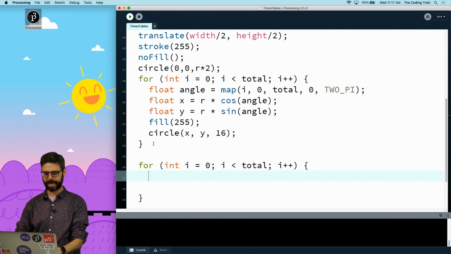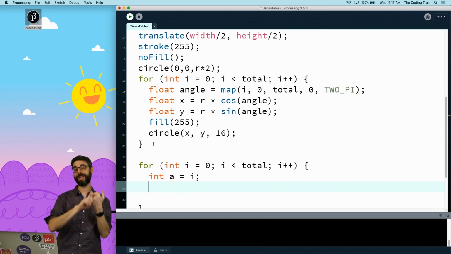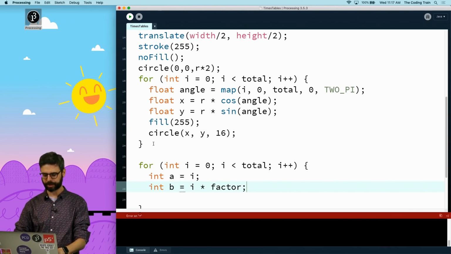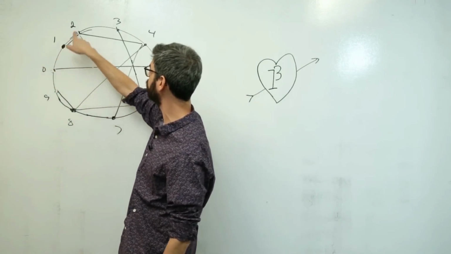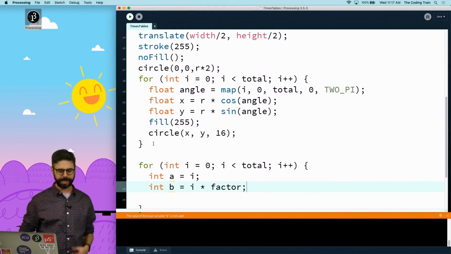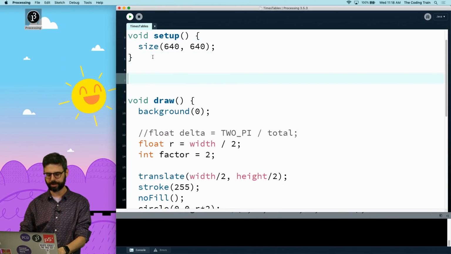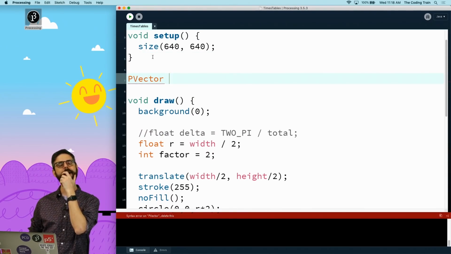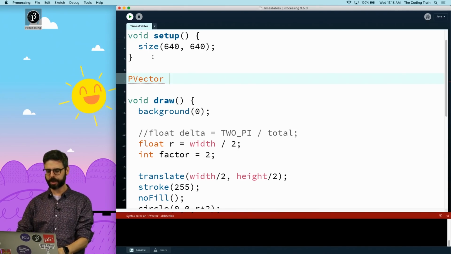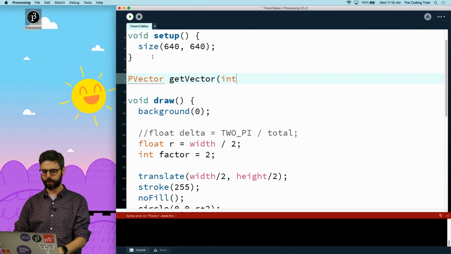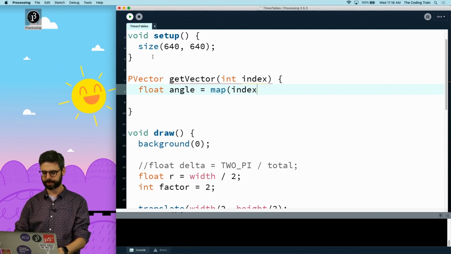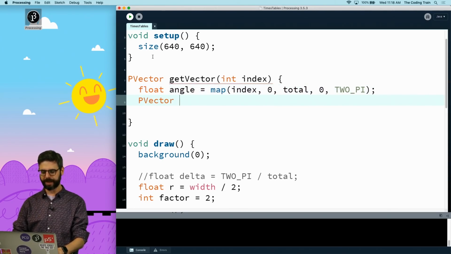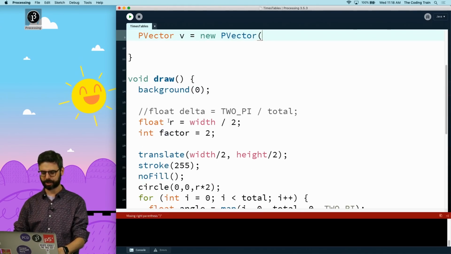What I want to do is say A is I. I want to go from point A to point B, which is I times factor. Those are essentially my indices of where I'm connecting the lines. So 0 goes to 0, 1 goes to 2, 2 goes to 4. And then I need a function. It could be really useful for me to write a function that returns a p-vector for any given index. So getVector for any given index. Basically I can say the angle is map that index, which goes between 0 and total, to between 0 and 2 pi, and then the vector equals a new p vector at, and this should be a global variable, r.